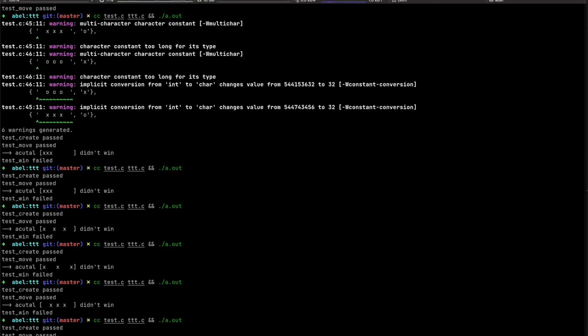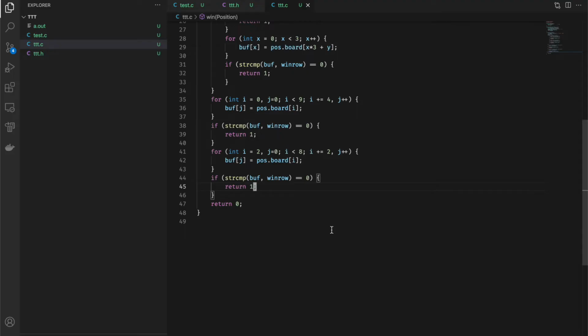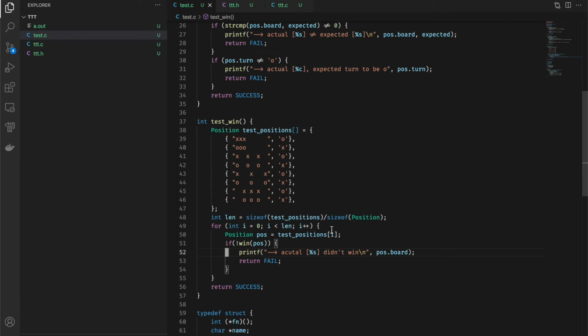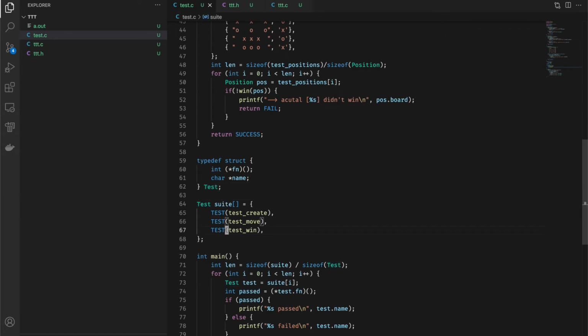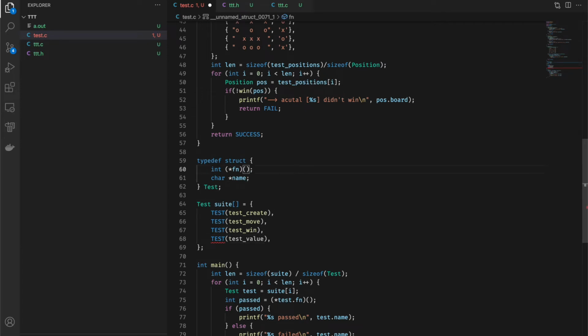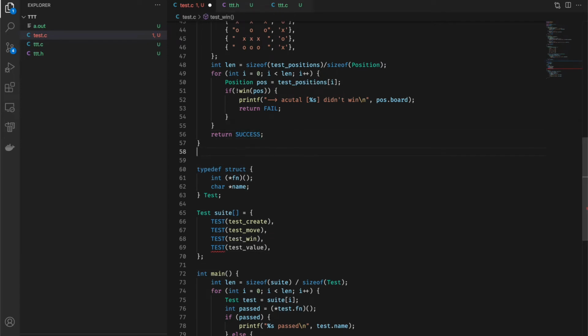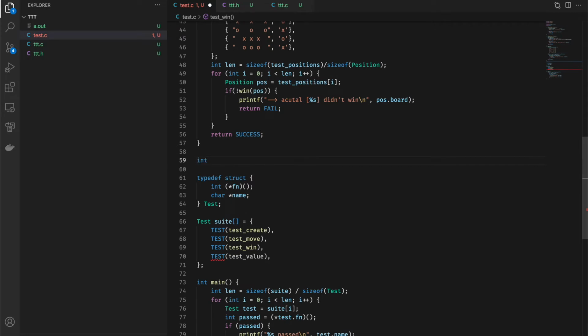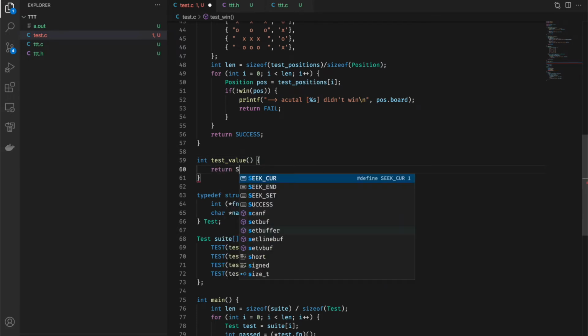Let's see if everything passes, and everything passes. So now we have the 3 preliminary things set up. The third thing now, we need to set up another test. We're going to have a test to check the value. Given a position, it's going to give some numeric value to it. It's going to return an int, test value, and return success.